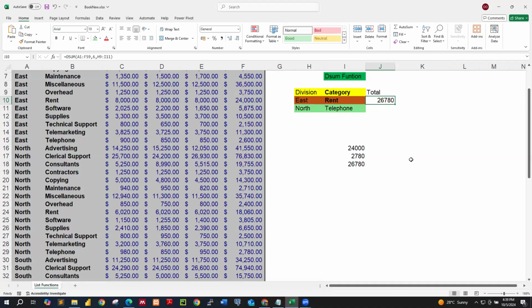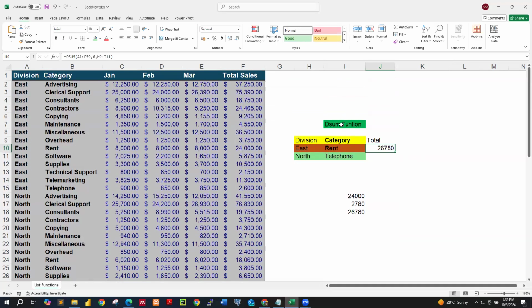So this is DSUM trying to combine criteria, like you have this and you are adding another one to it. So DSUM using AND. Yeah, that's what we have. All right, guys, you can try this.